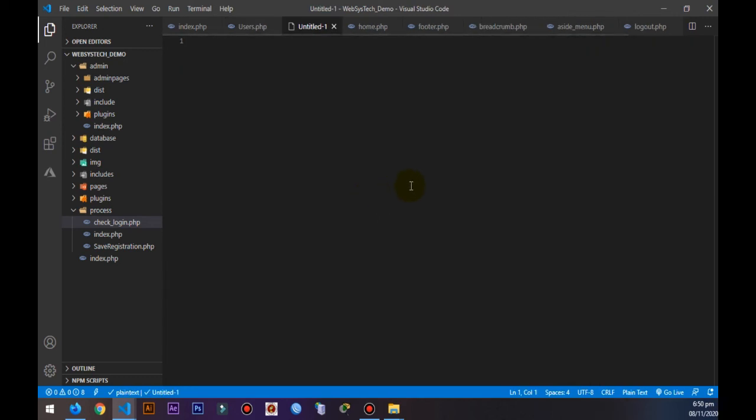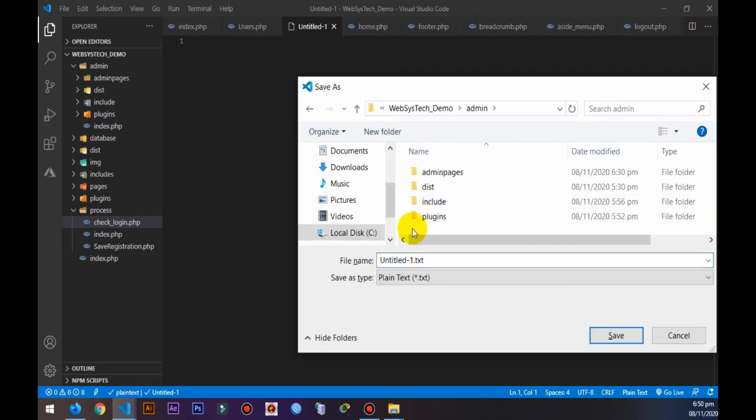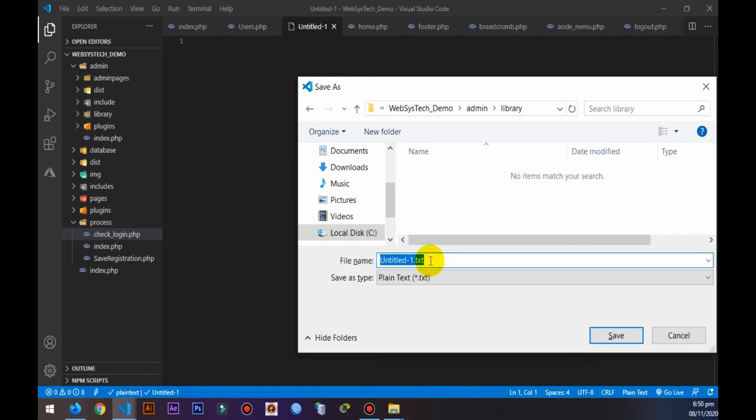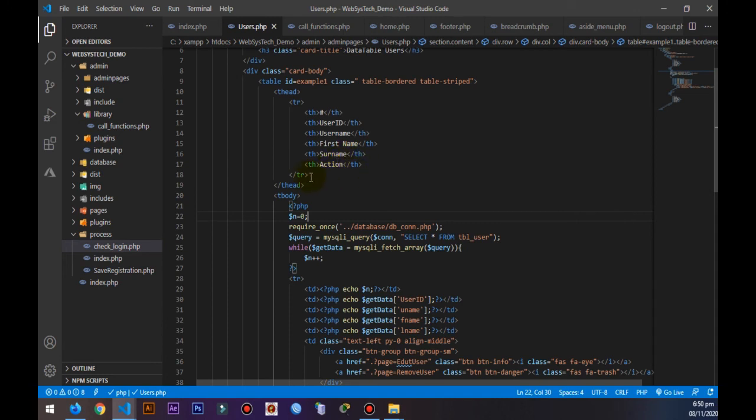Create tayo dito ng another file, Control N. Tapos, save natin siya. Hindi siya sa pages, but ano siya? Pwede tayo gumawa ng folder as asset, library. So, this is library. Anong pwedeng name sa kanya? Call functions na lang. Functions.php. Okay, call functions.php.